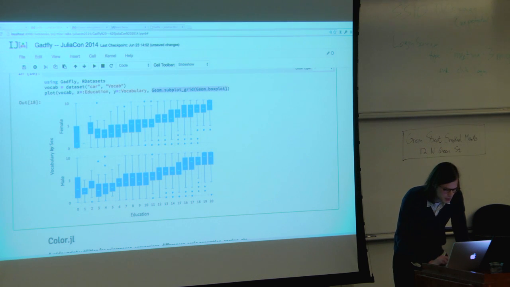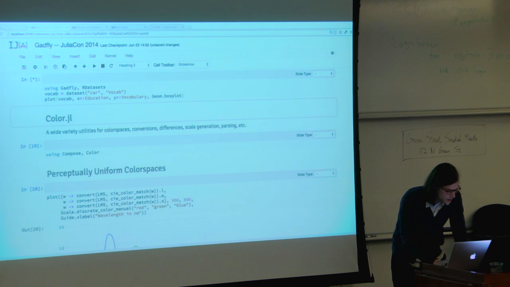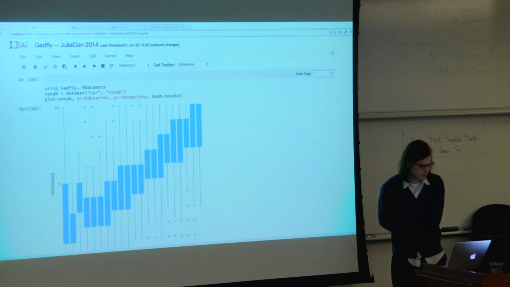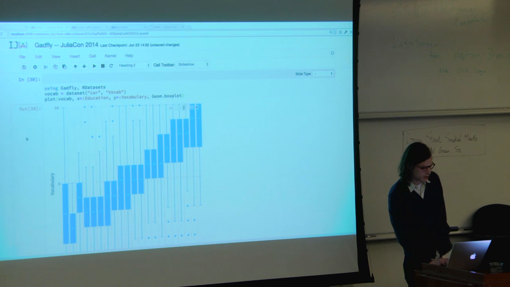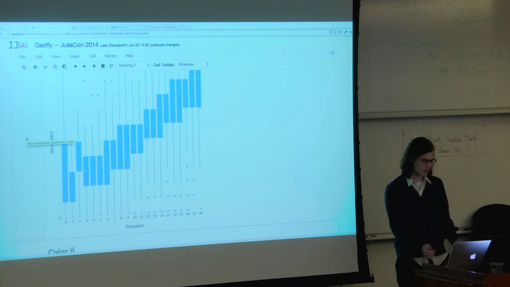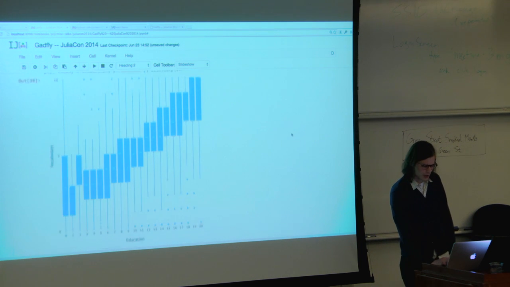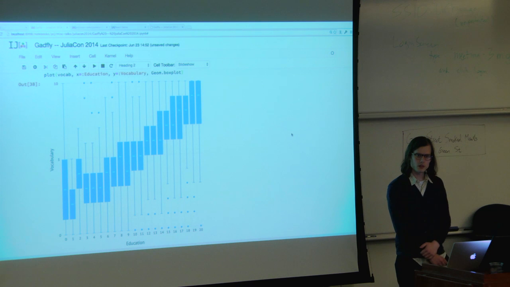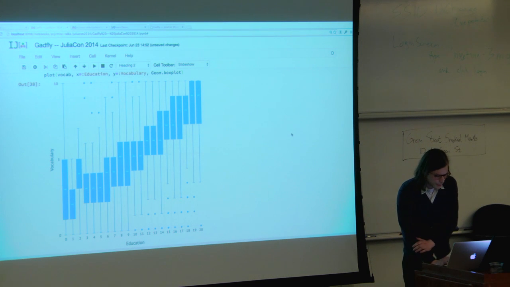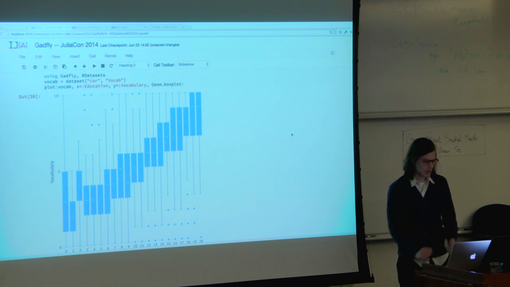So let's do a simple set of box plots first. Okay, so these are box plots, and on the x-axis it's years of education. I don't know what the units are on the y-axis, but it's some measurement of vocabulary size. Right, so that's a basic box plot.